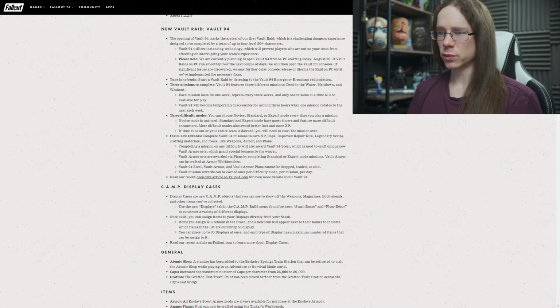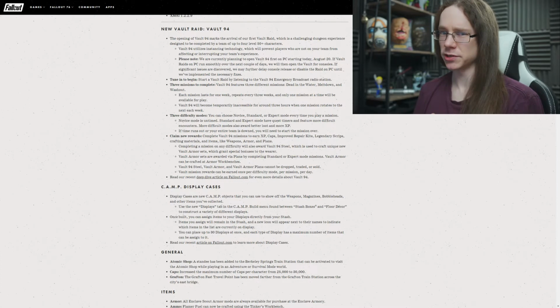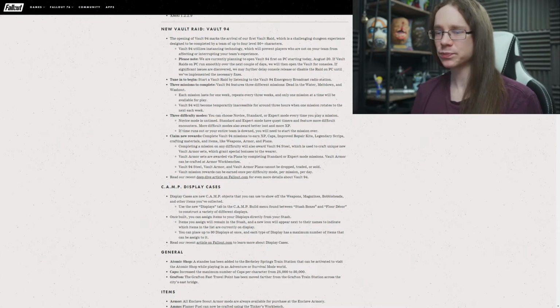Vault armor sets are awarded via plans, by completing Standard or Expert mode missions. You won't be getting them on Novice runs. You will get the Vault 94 steel from Novice runs though, so worth bearing in mind. Vault armor can be crafted at armor workbenches. Vault 94 steel, Vault armor, and Vault armor plans cannot be dropped, traded, or sold. So once you've got them, they're yours and yours alone. Also means you won't be able to move them to other characters. They'll have to get them independently as well.